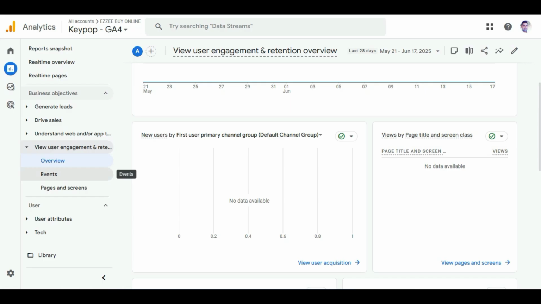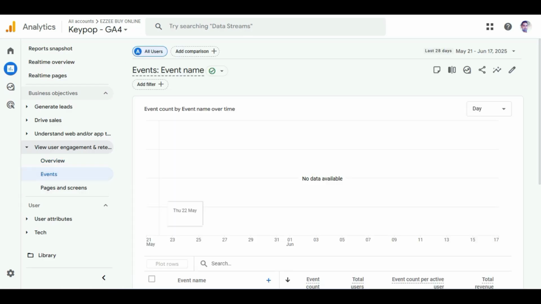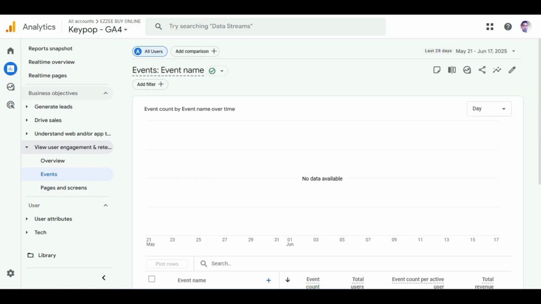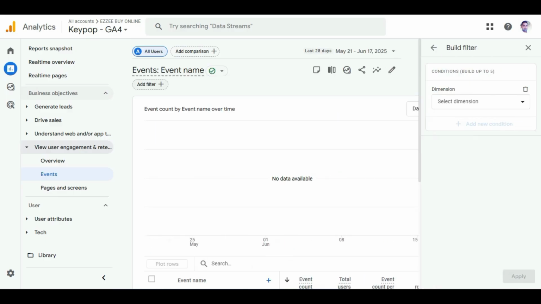Let's click on events. Under the events, we will be able to see all our events here. And you will see more information will be updated from time to time. If you want to add a filter, click on add filter, and here you have to choose the dimension.